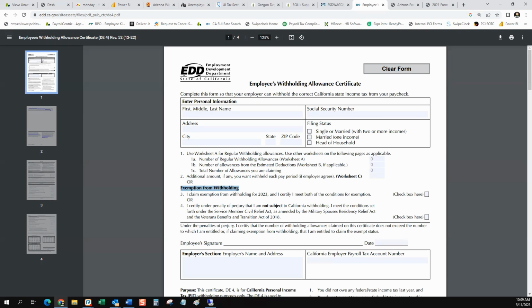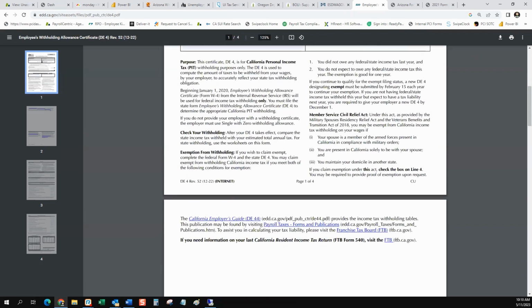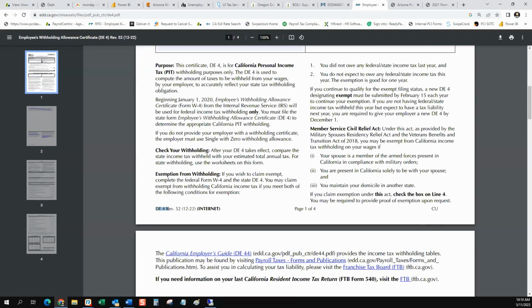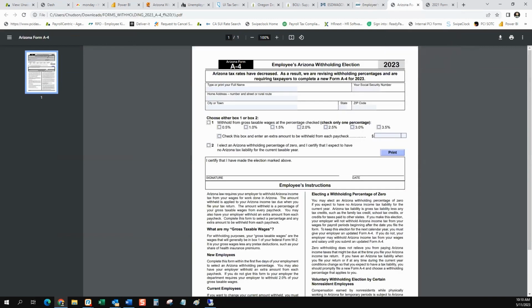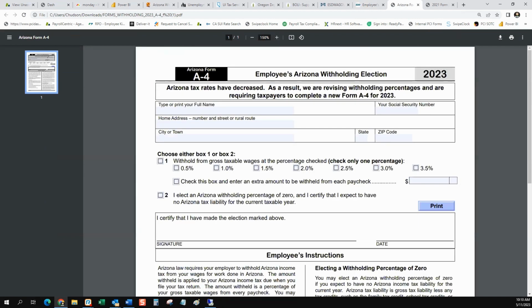Now, this is the EDD state form. It is known as the DE4. And you can usually find at the bottom right here on their forms, let's go ahead and go up, is the form ID. And it will also list when it was last revised. Now, for something like Arizona, which is where Saundra is, she has to fill out this form, which asks for percentages. Right? And she would mark the correct box depending upon which one it is. And so for that, it's that kind of situation.